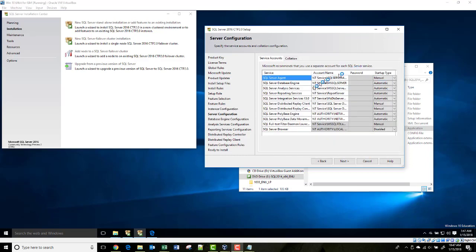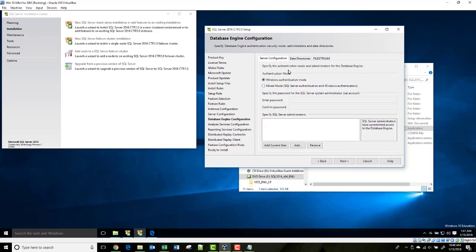Okay, so we get to this page. And I believe we can just accept all the defaults. Some things start automatically, some things you have to start manually, but those are the things we don't really care about. So, all right, here's our first big decision point where we actually have to do something.